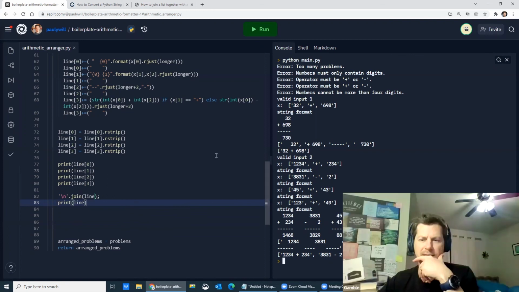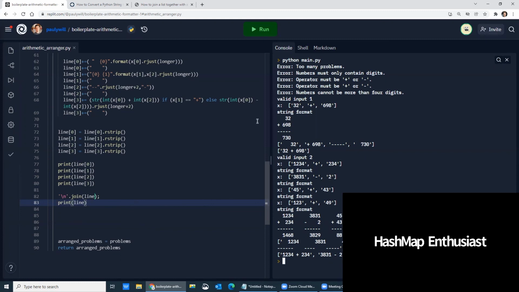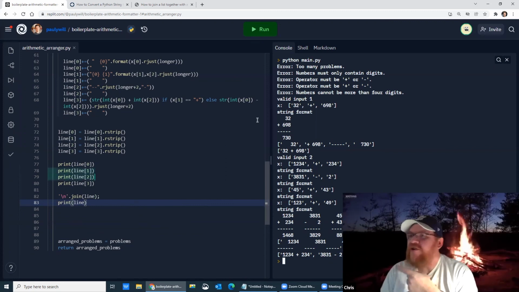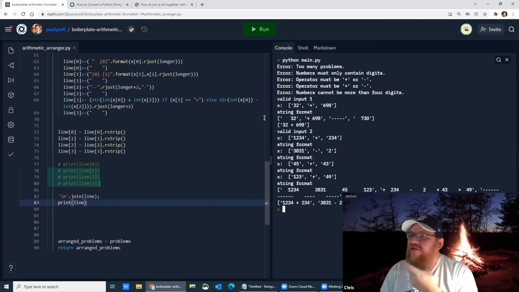I don't see the newline character, but it is printing out. No, but with the join right now, we need to return or assign the line above the print line to a variable for it to have any effect. Otherwise, you're not actually affecting the values in line at all. There we go.